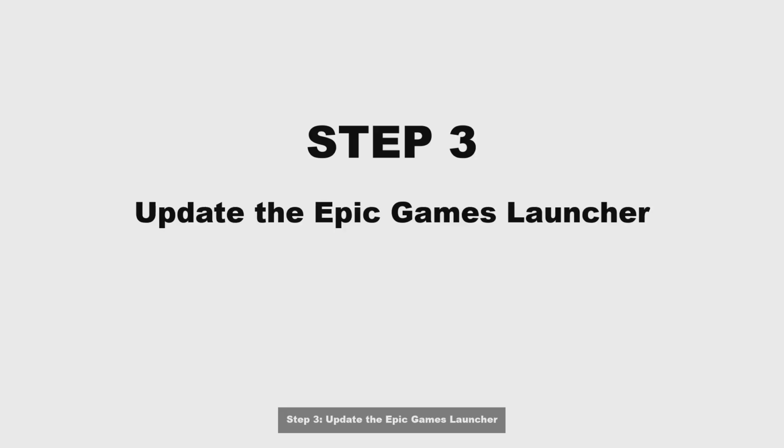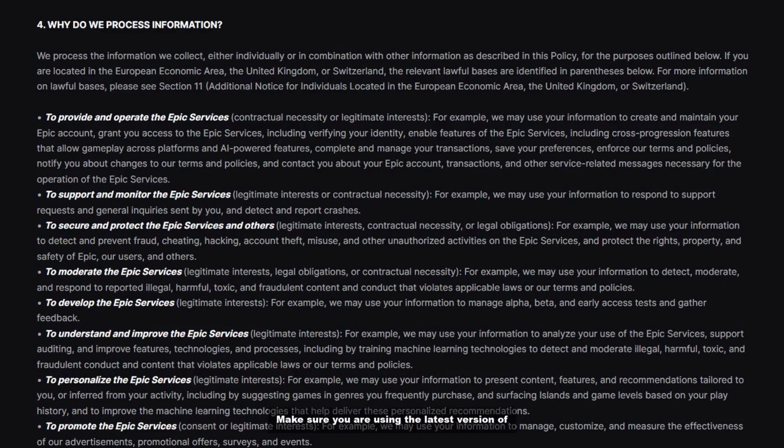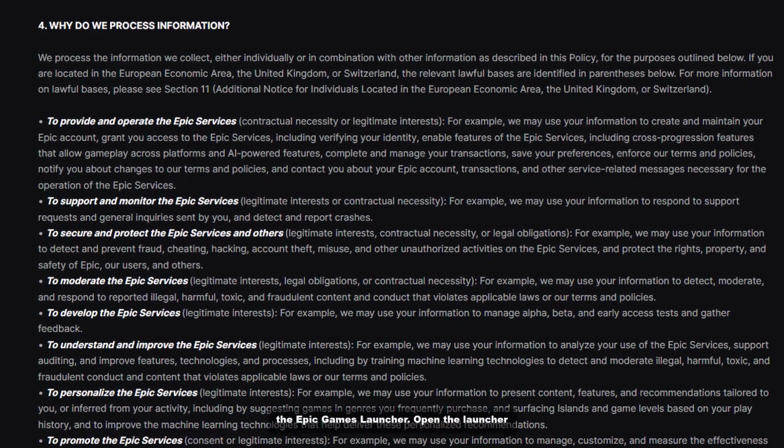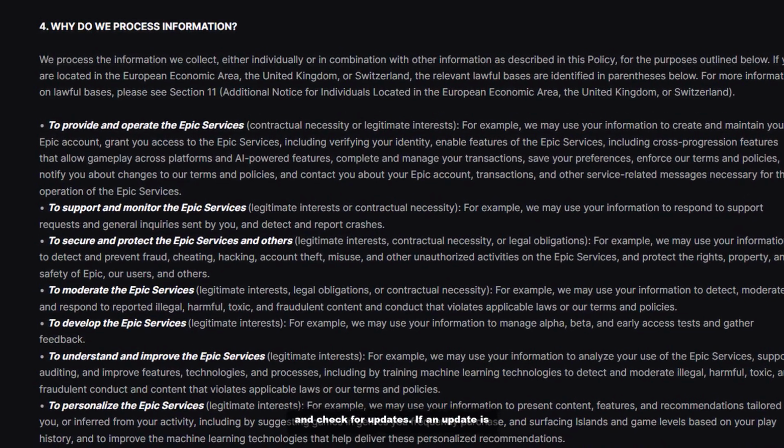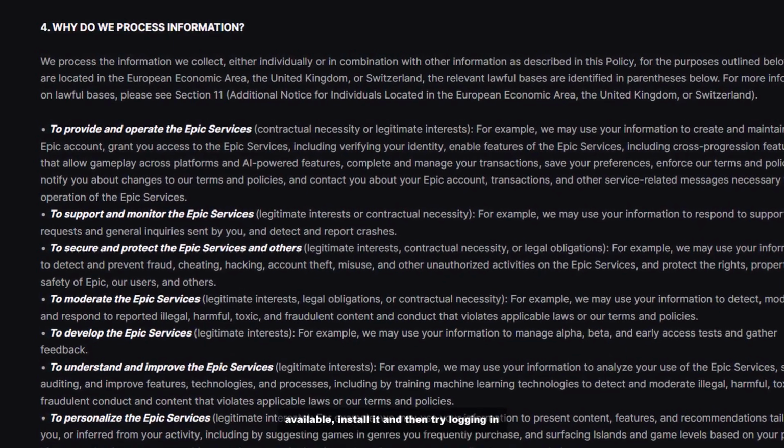Step 3. Update the Epic Games Launcher. Make sure you are using the latest version of the Epic Games Launcher. Open the launcher and check for updates. If an update is available, install it and then try logging in again.